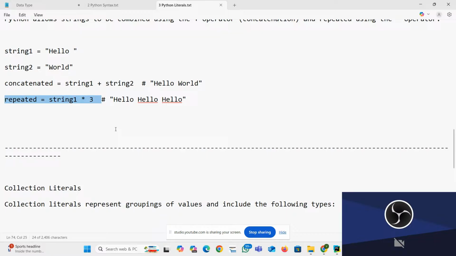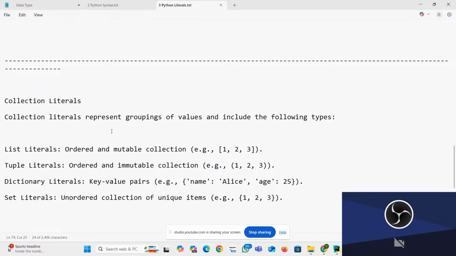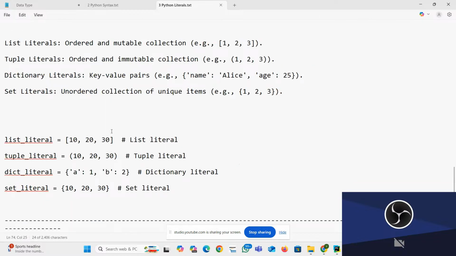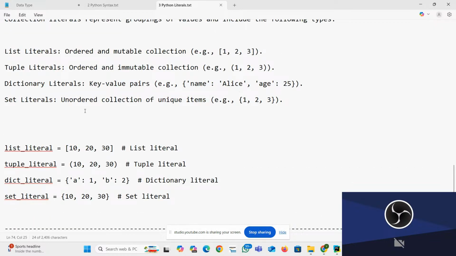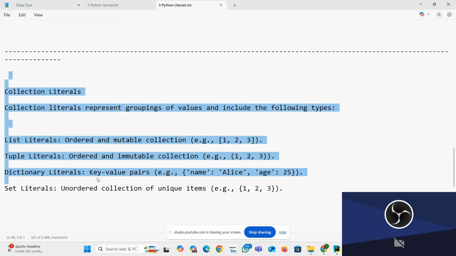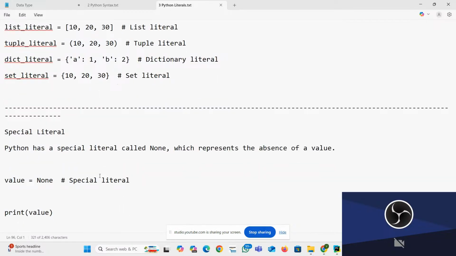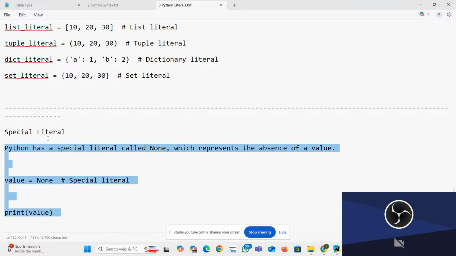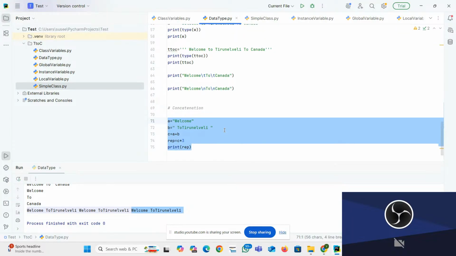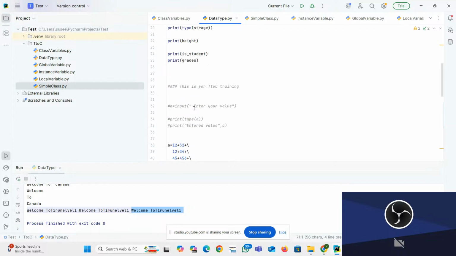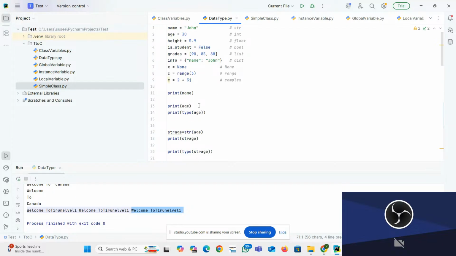Getting it, team? So that's all about the literals. And again, you'll ask about the collection one, but I'm going to explain that in a separate, special session. You already know about None, right? We already talked about it here. None is a special value in Python.